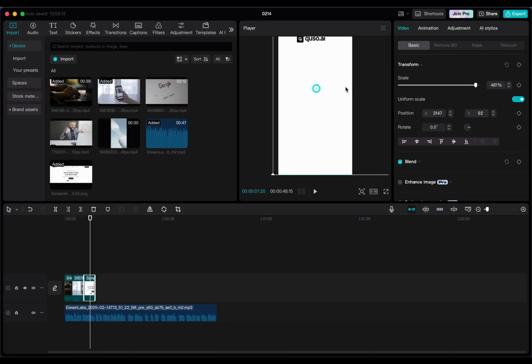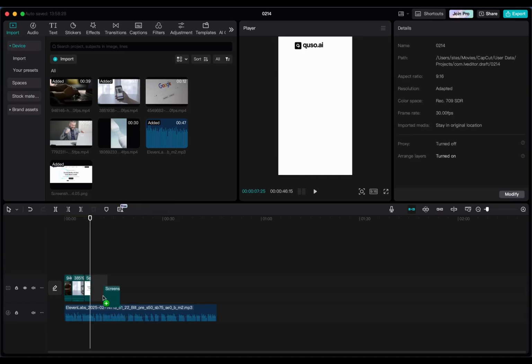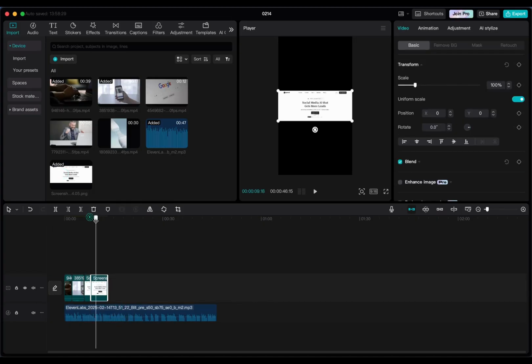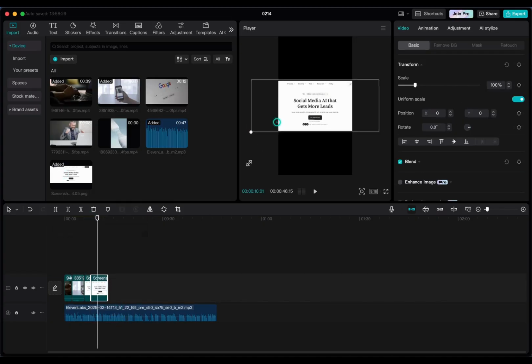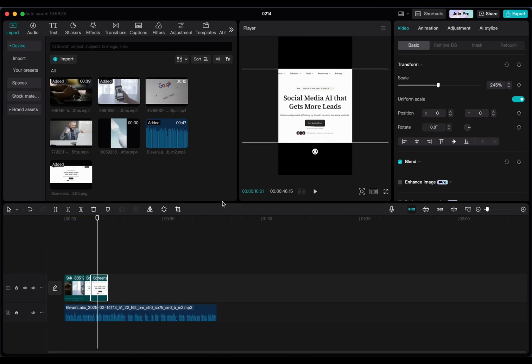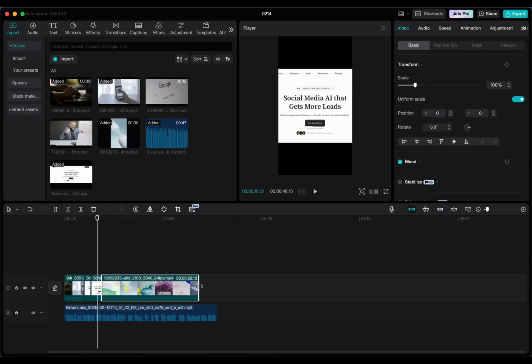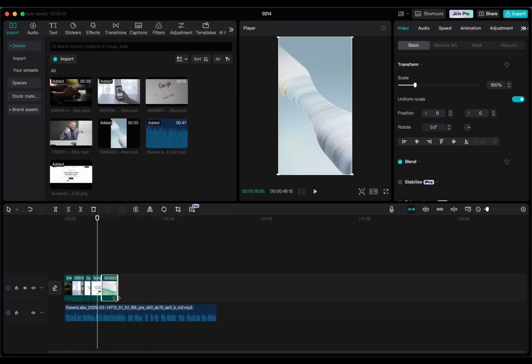Perfect. And what you might want to do, if you want different QZO AI, and then what I might do is only have that for like 2 seconds, and then I might display the home page and what it actually does. So it might be something like this: social media that gets you leads. All right, there we go, for another 2 seconds. Then I might do the kind of AI thing, this thing here.